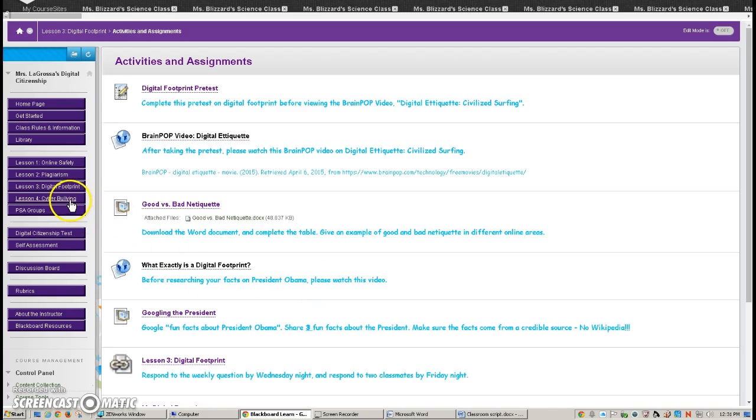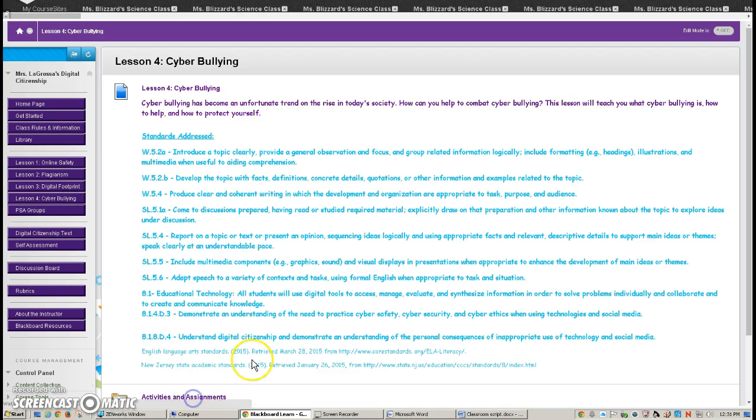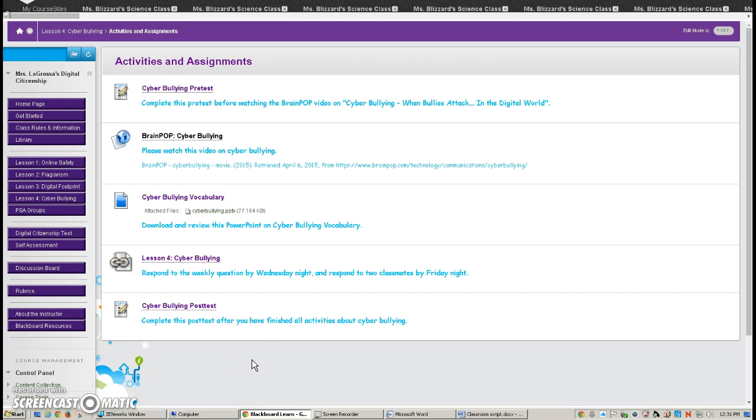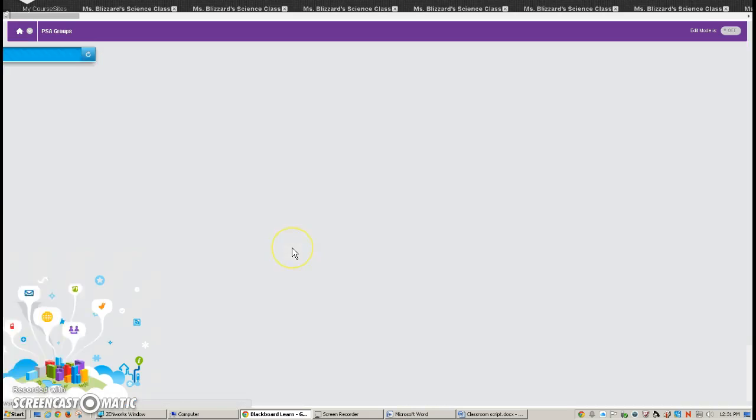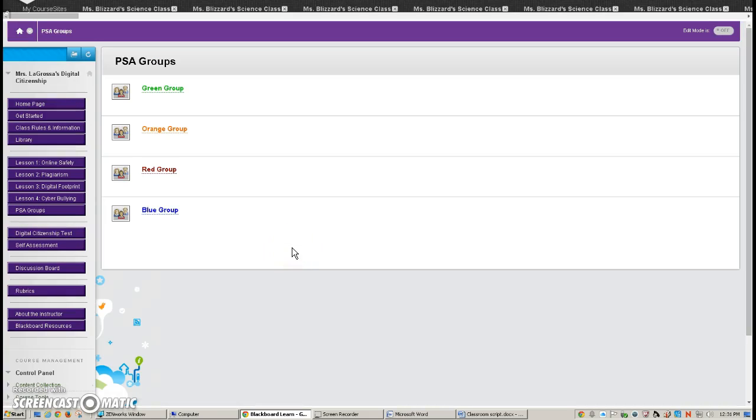The final lesson focuses on cyberbullying, which has become an unfortunate problem in society. After viewing a BrainPop video and the vocabulary associated with cyberbullying, students will be placed into differentiated groups to create a public service announcement on cyberbullying. Differentiated rubrics will be used to grade the project, and students will be able to use the features of iMovie to create their PSA.